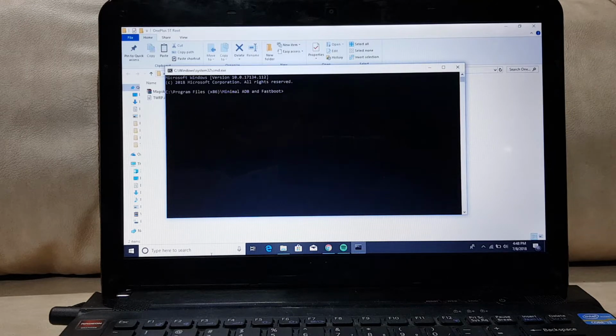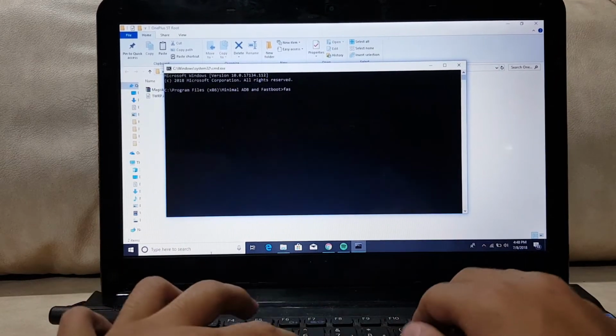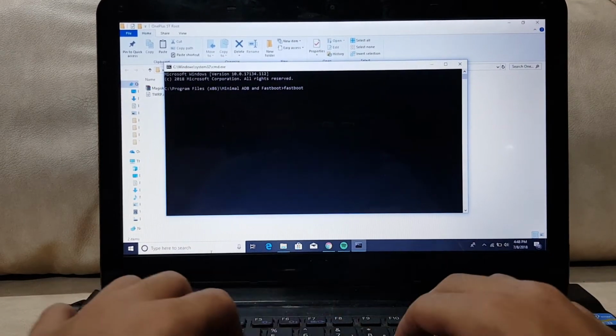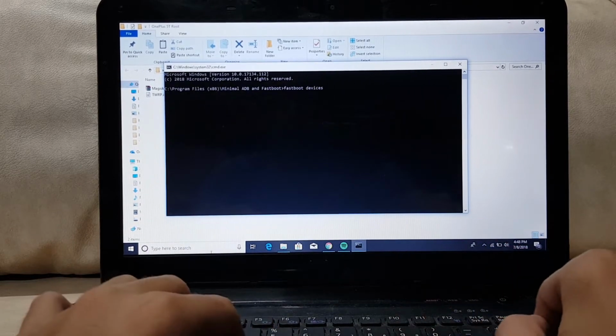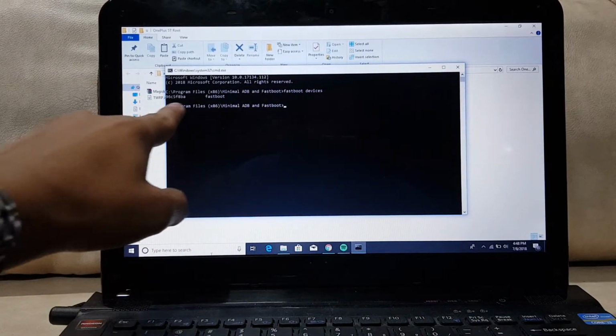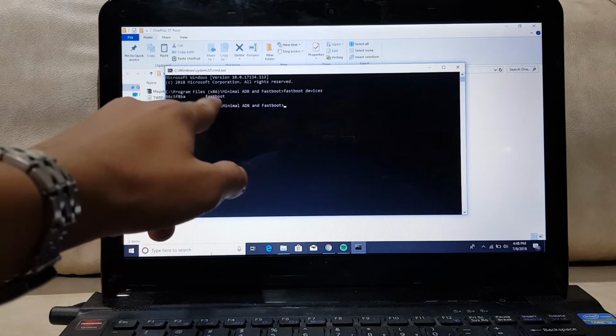Once done, you leave your phone aside while still connected to your PC and open the Minimal ADB and Fastboot software which you have just downloaded. Also, all the links will be in the description below, so make sure to check before going ahead. And here, type fastboot devices and hit enter. You should see these random characters and fastboot over here.